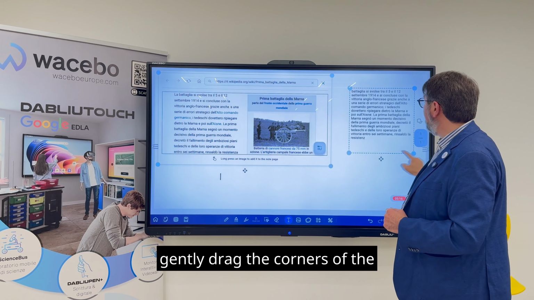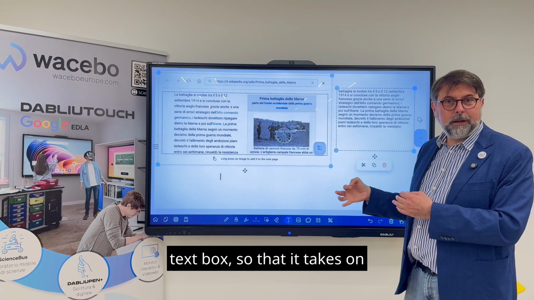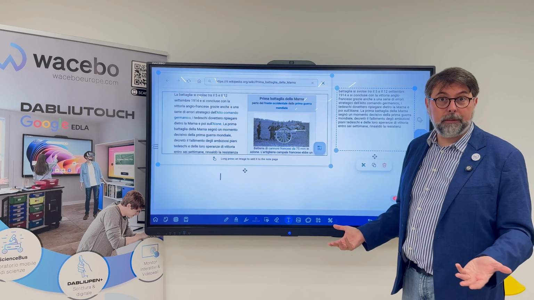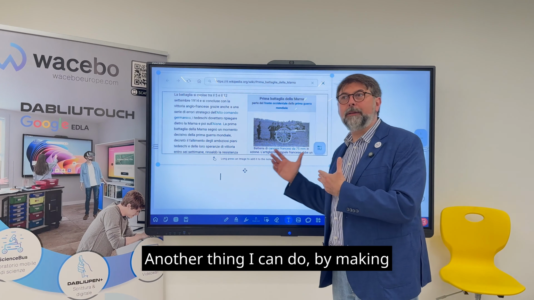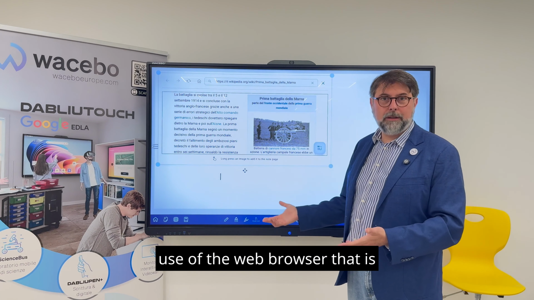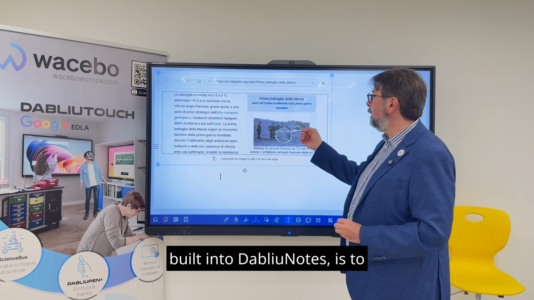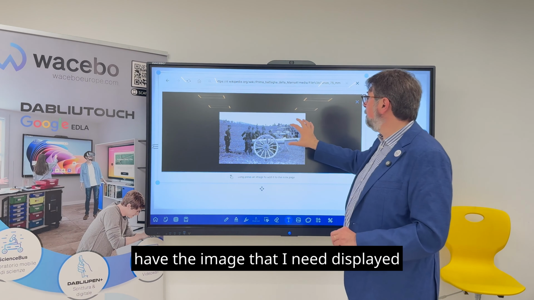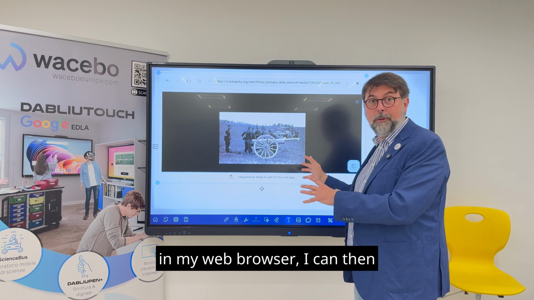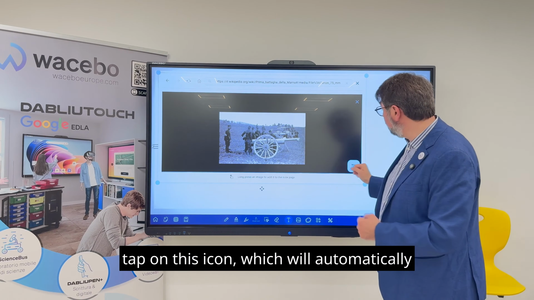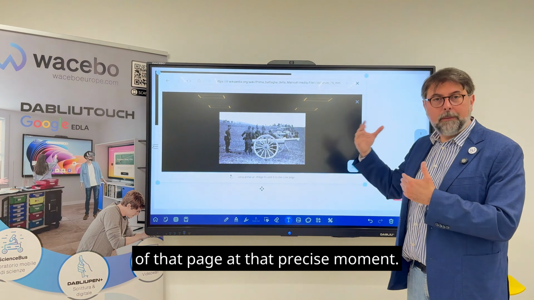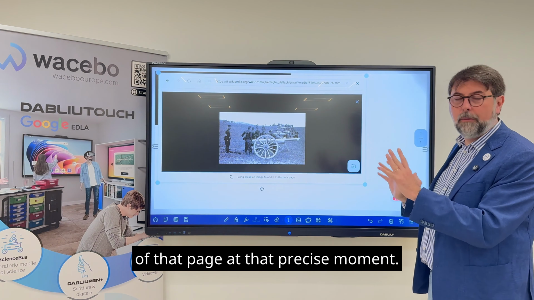I tap again and gently drag the corners of the text box so that it takes on the precise proportions that I need. Another thing I can do by making use of the web browser that is built into Dabliu Notes is to import a screenshot. When I already have the image that I need displayed in my web browser, I can then tap on this icon, which will automatically capture and save a screenshot of that page at that precise moment.